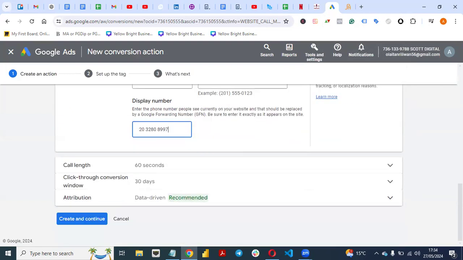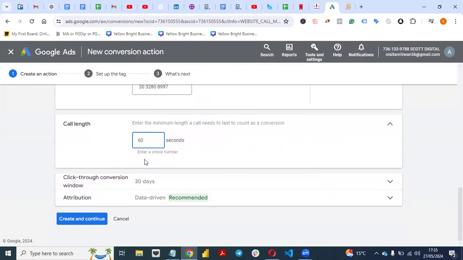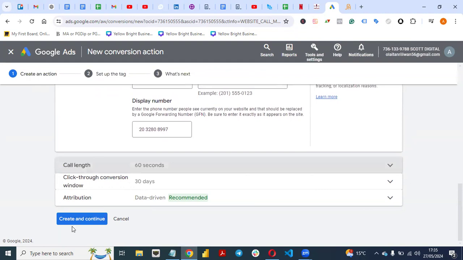So any call through this website to your business, you need to specify that you want Google to record as a conversion. You need to specify if it is 120 seconds or 60 seconds. Let's leave it at 60 seconds. Then you click on create and continue.